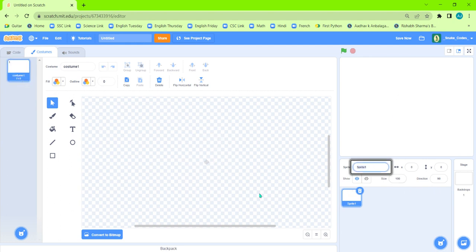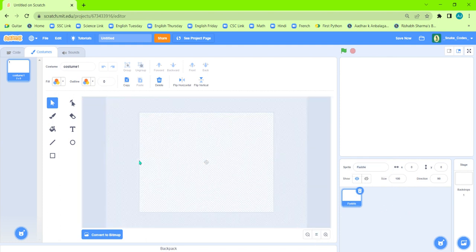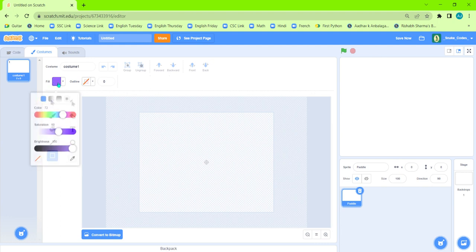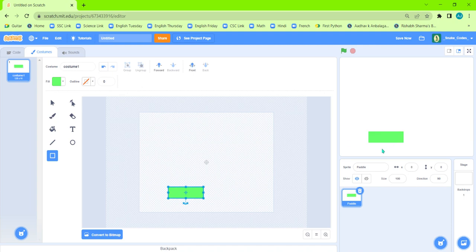So this first sprite's gonna be the paddle. Just rename it to paddle. Just make a rectangle. I'm just gonna make it green. Make it a rectangle, right? So this is our paddle.